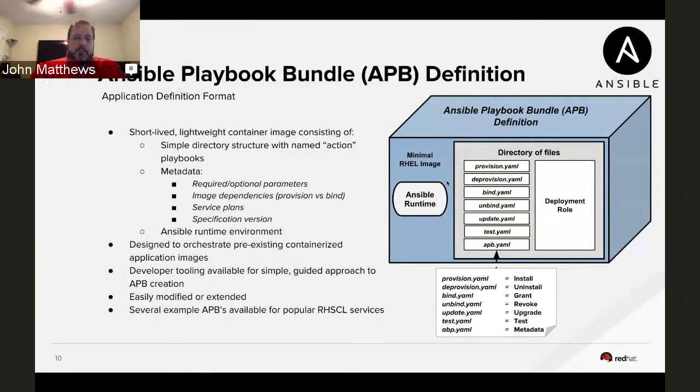And the first parameter would correspond to the action that we want to invoke. And then that action gets transferred to this named playbook. So when you think of APBs, it starts out as a directory of files. You can do your debugging and testing without building the container at all. You can just go ahead and run ansible-playbook and then pass in a provision.yaml with the parameters you want, kick it off.